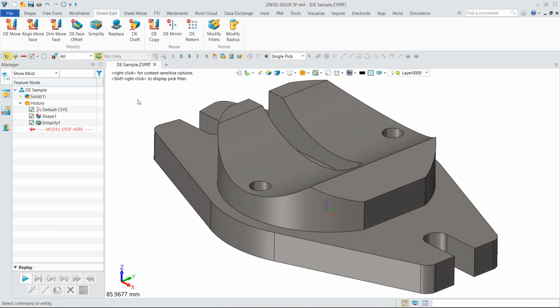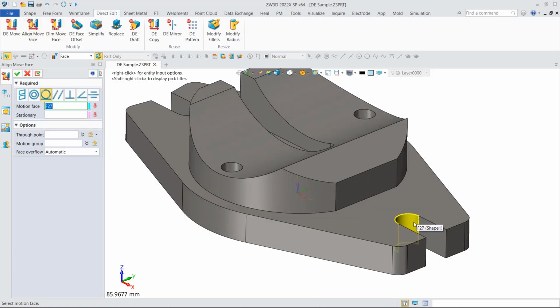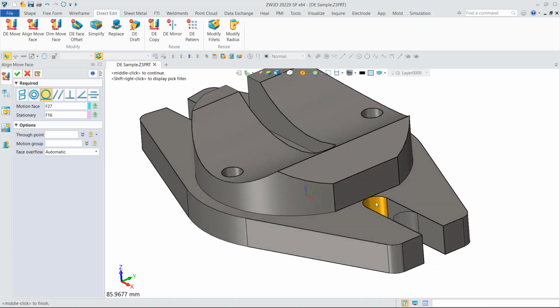Also, we can use the align move face. For example, we want to align this cylindrical face to this flat face. We can use the tangent constraint. So we select the motion face, and this is the stationary. Then, as you can see, this surface moved to this flat surface.